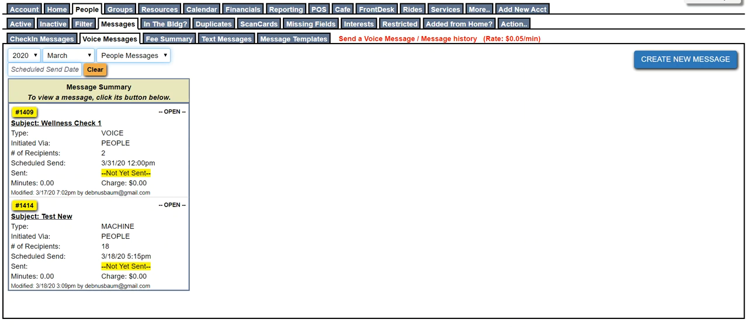Today we are going to take a look at how to create a voice message that you can send to a single person, a group of people, or a listing that you've created through People Filter. First, let's take a look at how to find the voice messages option in Schedules Plus.